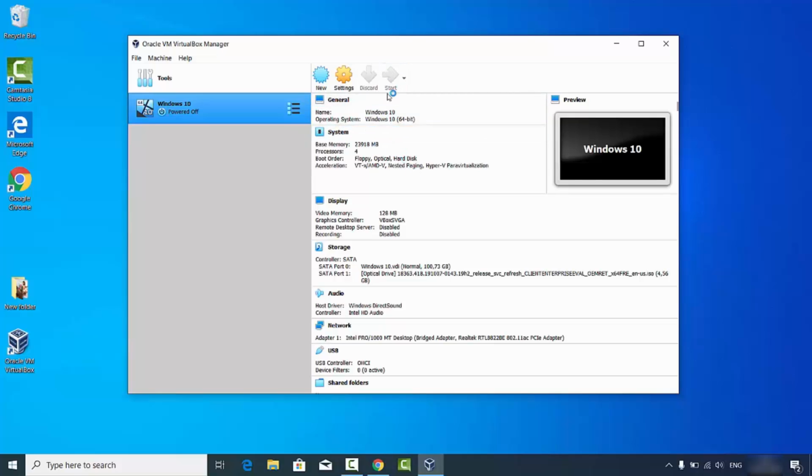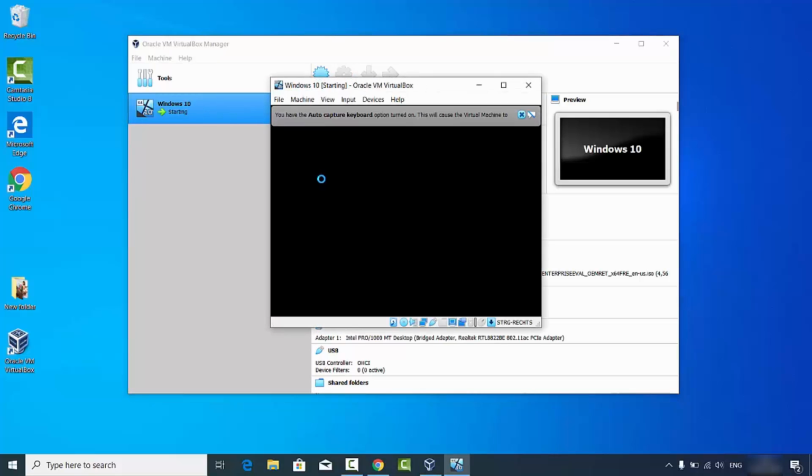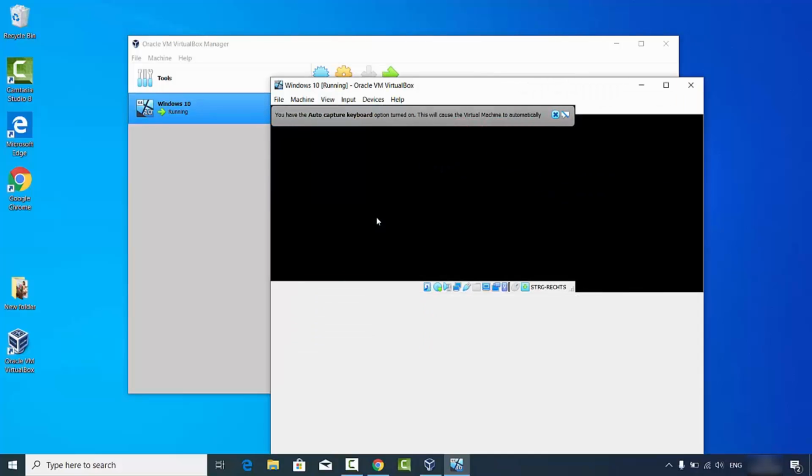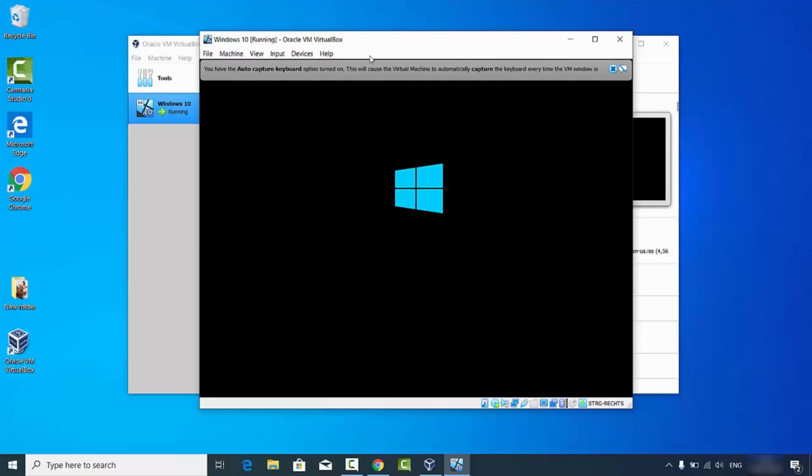So I'm going to just start this virtual machine, and straight away I can see that this problem is no more coming, and this Windows virtual machine is starting on my VirtualBox. So that's how you can solve this problem in your VirtualBox.